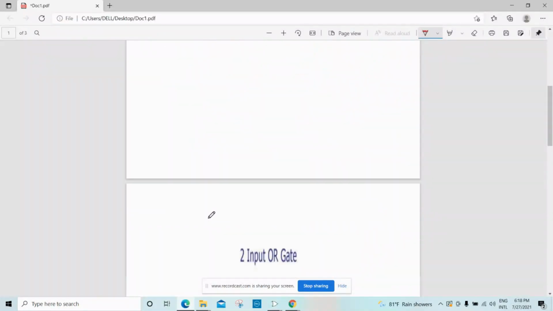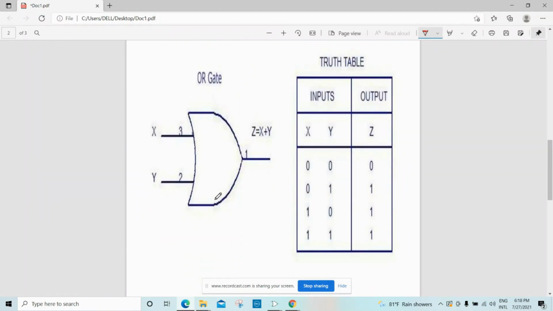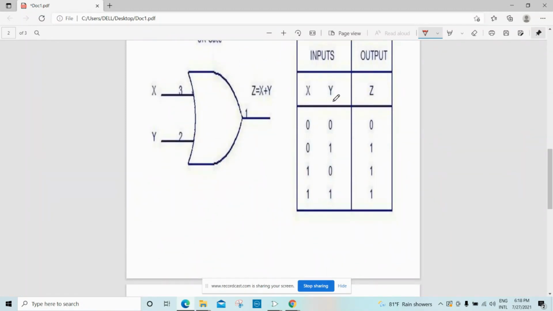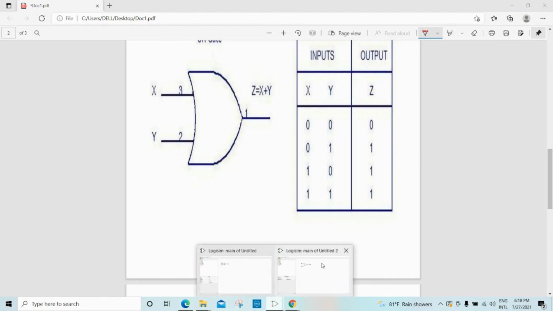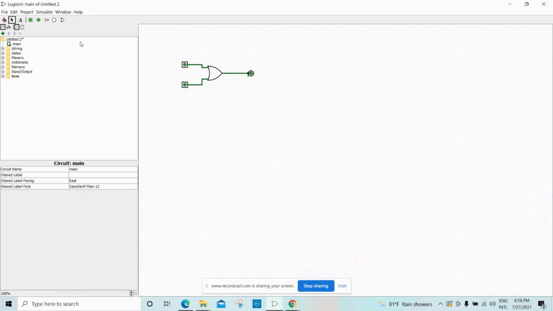Okay, then let's move into our new example. Here X and Y are the inputs and Z is the output. So we should label the inputs as X and Y using the A button, and also name the output as Z here. Okay, then we move into our example.